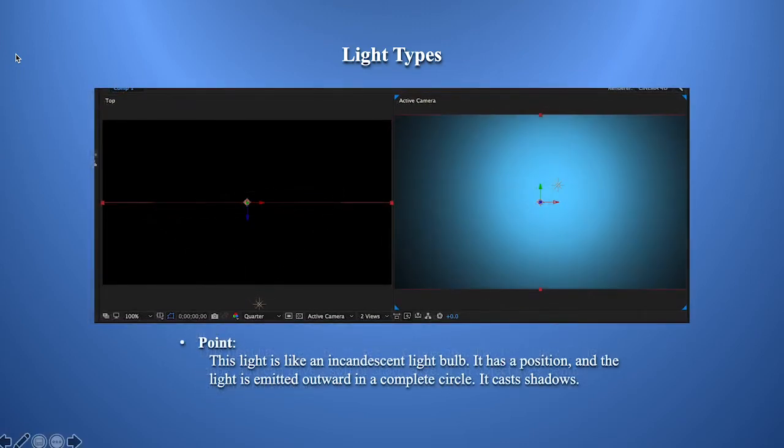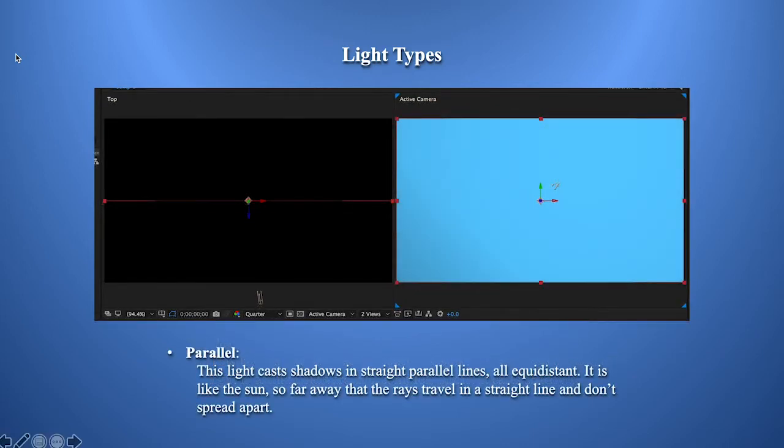A point light. This light is like an incandescent light bulb. It has a position, and the light is emitted outward in a complete circle. It casts shadows. A parallel light casts shadows in straight parallel lines, all equidistant. It is like the sun, so far away that the rays travel in a straight line and don't spread apart.